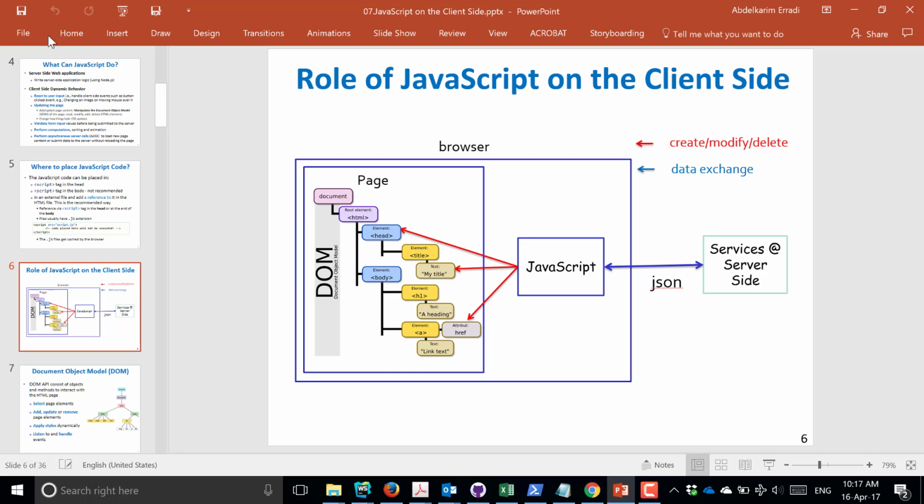So the first thing the browser does when it receives this HTML is convert it to a tree structure, a tree data structure. And what do we call this tree data structure? A DOM, Document Object Model. And what JavaScript allows us to do is manipulate this DOM. What do we mean here by manipulate the DOM?